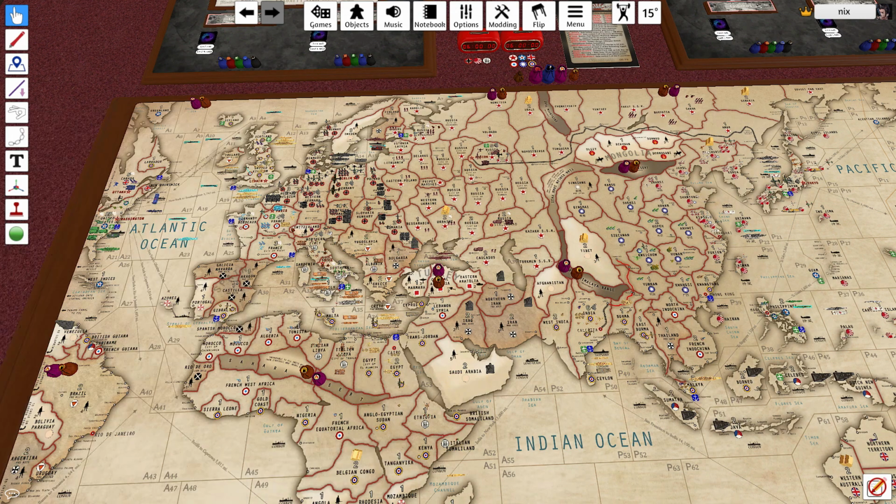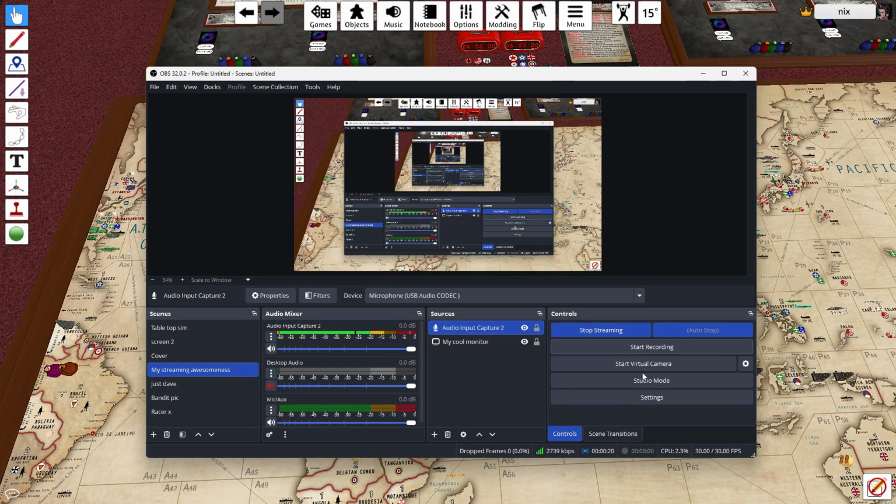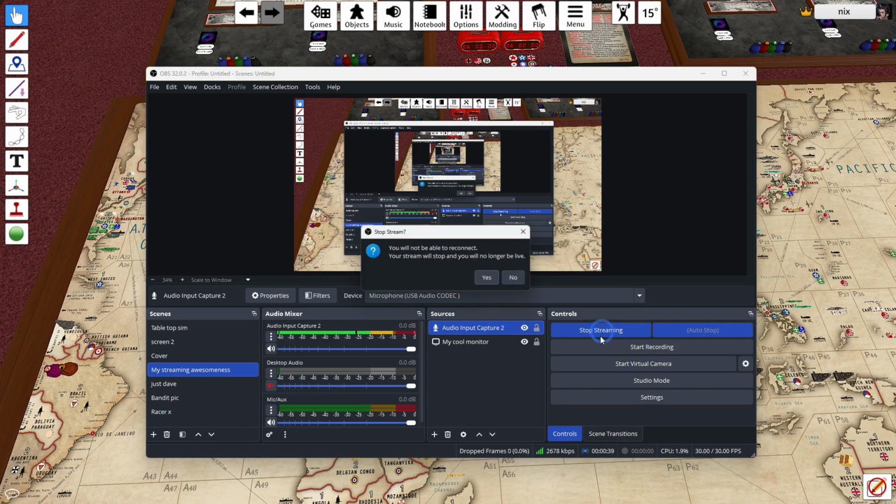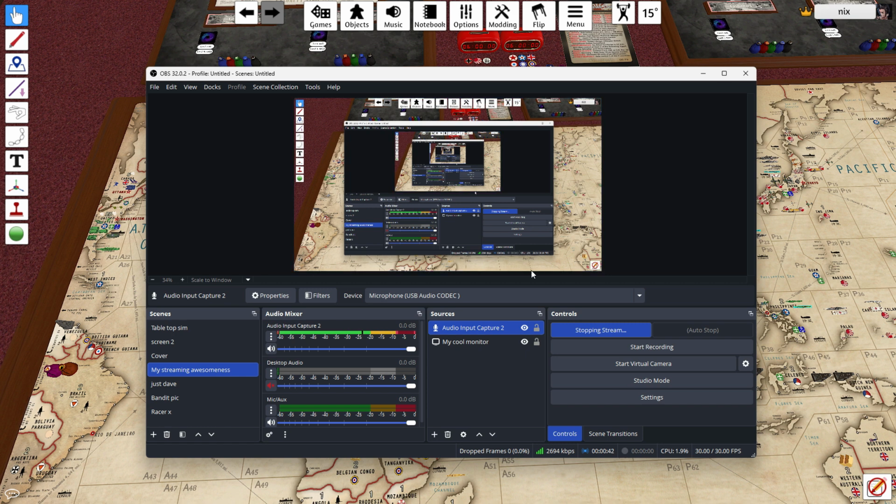You know, I would downsize it or move it to another screen, do my turn, and when I'm done, I could hit stop streaming. One thing I like to do too is I like to hit start recording also at the same time. So it's not only streaming it, it's putting it on my hard drive in case during this process I lose connection or anything. I will have a recorded version of it. So I would hit stop streaming, I hit yes, and that is all there is to it. You just did live streaming of tabletop.